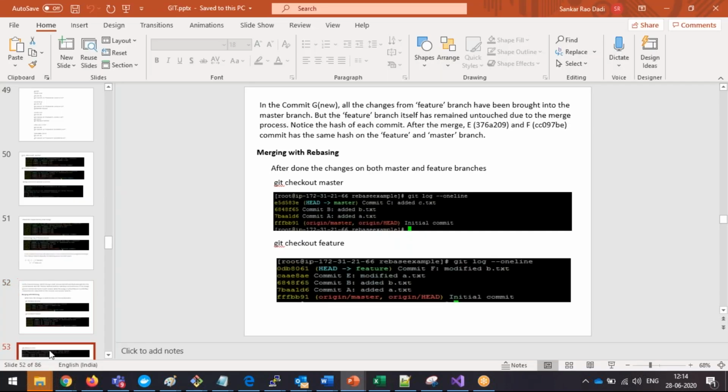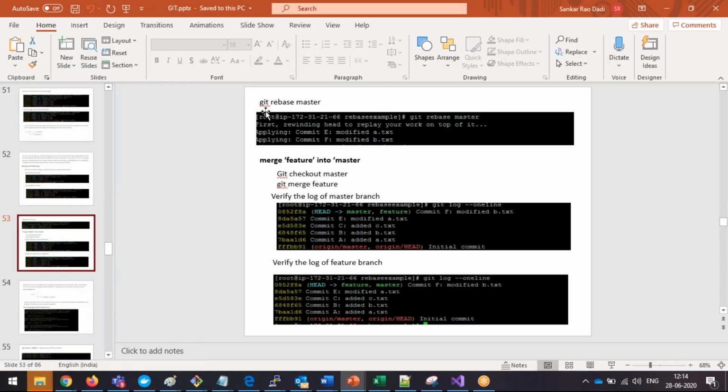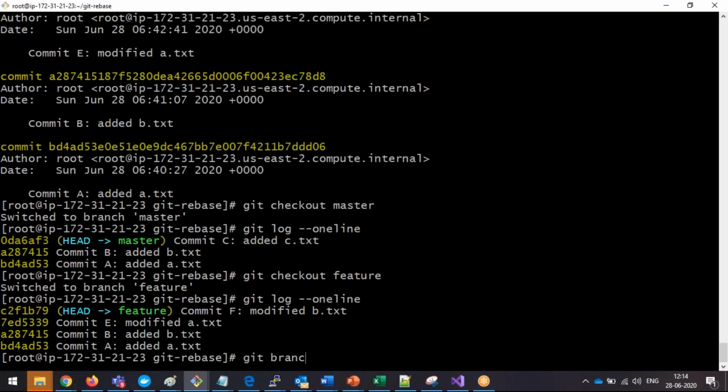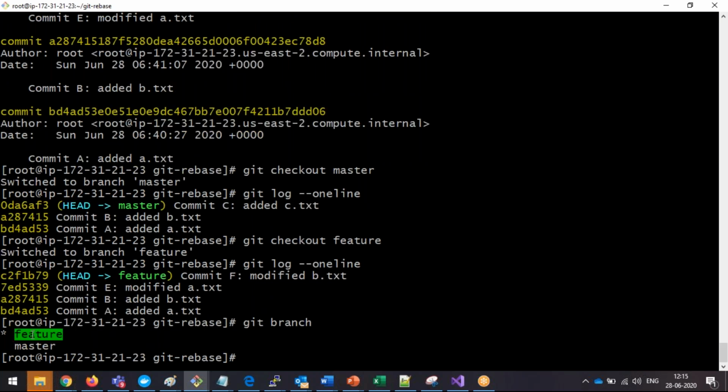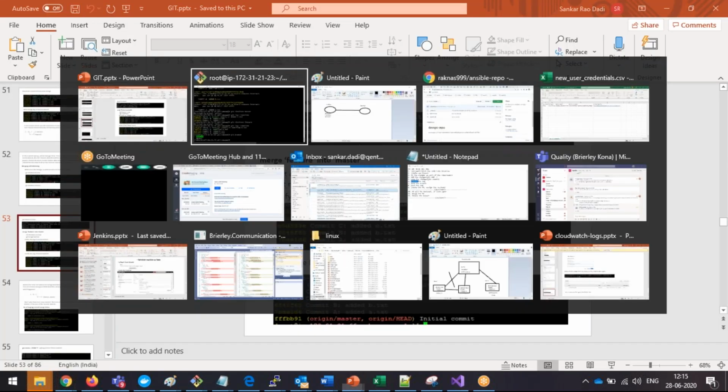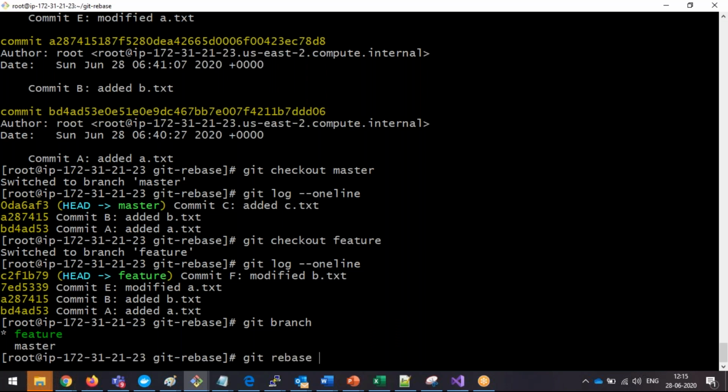Now run the command git rebase with the master. Now here I am in the future branch. I'm going to ask git to rebase the future branch with the master. Now we'll see what will happen with the rebase. So now git rebase master.